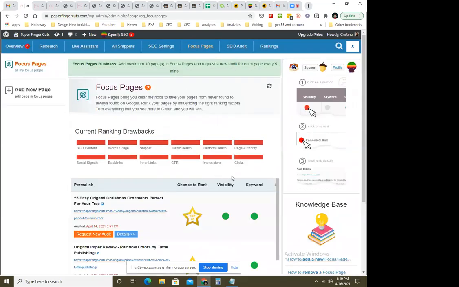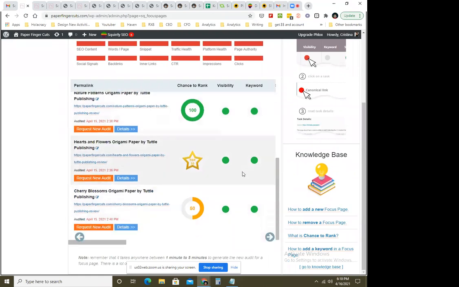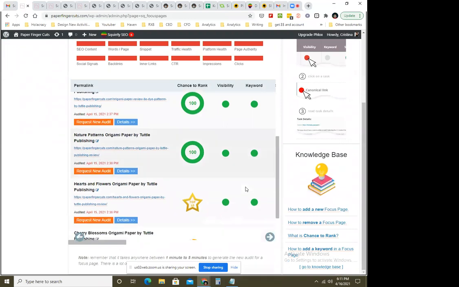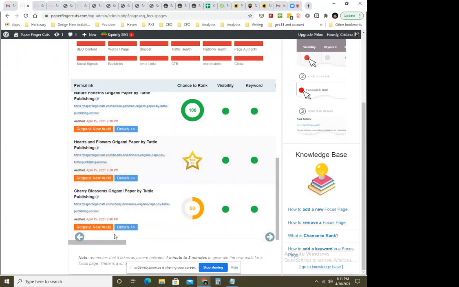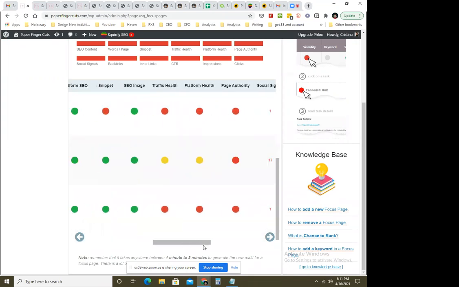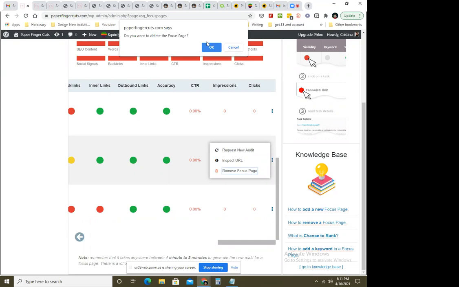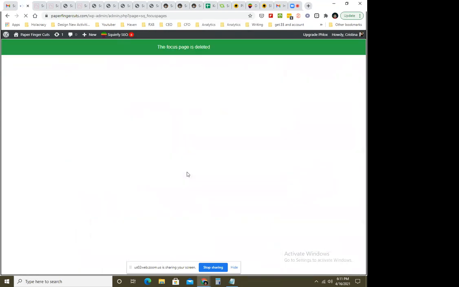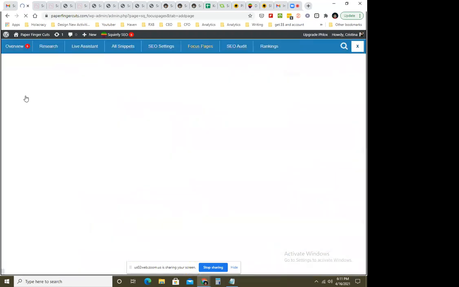And if, for example, there's a page that you no longer want to rank, or it's already ranking and you just want to delete it so that you make room for other pages, which will require your attention, you can just go ahead and do that. Right, so the one with hearts and flowers, let's say that it's already okay. I don't want to work on that anymore. I can just go and click to remove the focus page. Okay, and now this opens room for one more focus page that I can add using add new page.